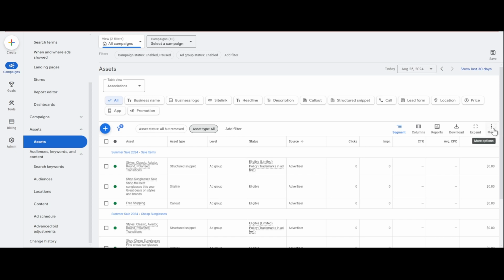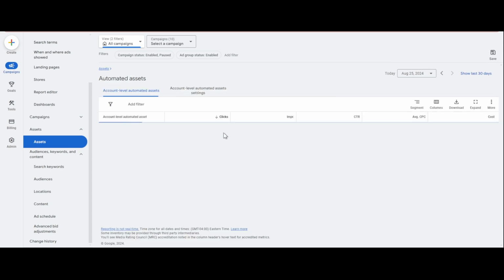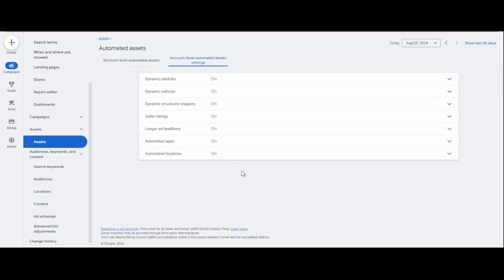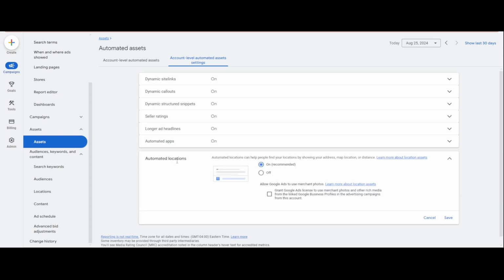So we're going to go into the more triple dot, and then we're going to press account level automated assets. And then once we go into here, we're going to probably see something here. Again, this is a testing environment account that doesn't spend. So there's not going to be anything for you to see on the video, but there's two ways to actually turn off the automatic application. You can either navigate into the account level automated settings page, or you can press the triple dots again, which will take you to the exact same spot. And you'll see that there's a bunch of these that you're going to need to turn off one by one.